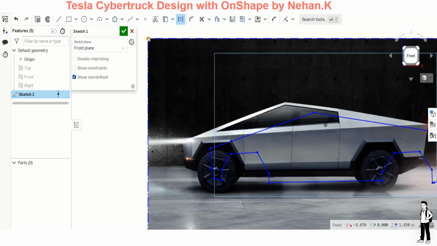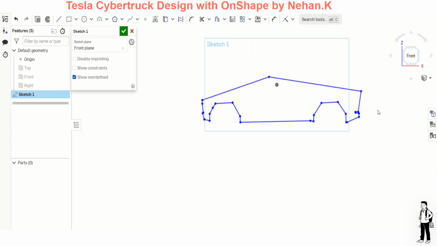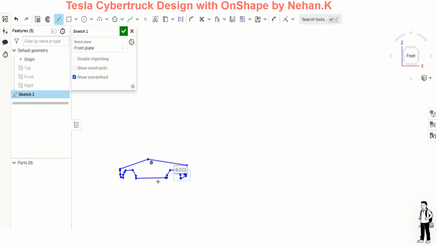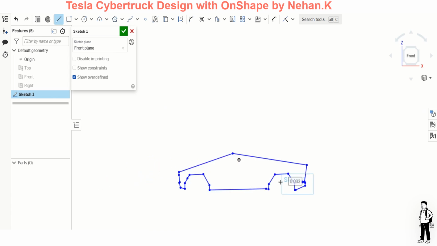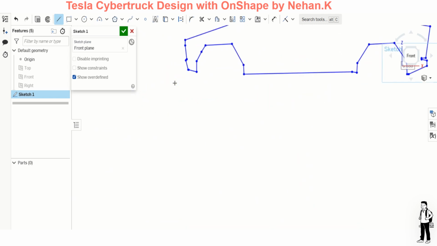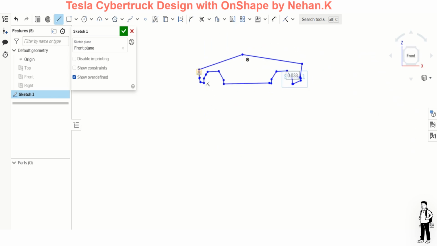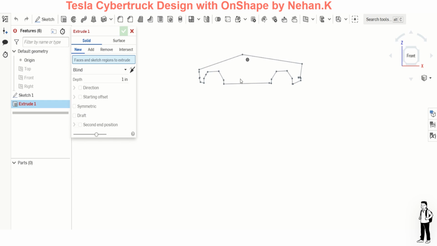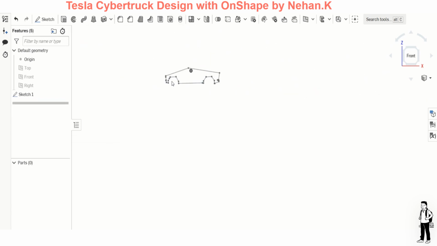Probably because it's not showing in grey colour. Oh, there it is. Why is it not showing in grey colour still? I think it's somewhere over here. Maybe. I don't know. Let me look over here. Why can't I extrude it?